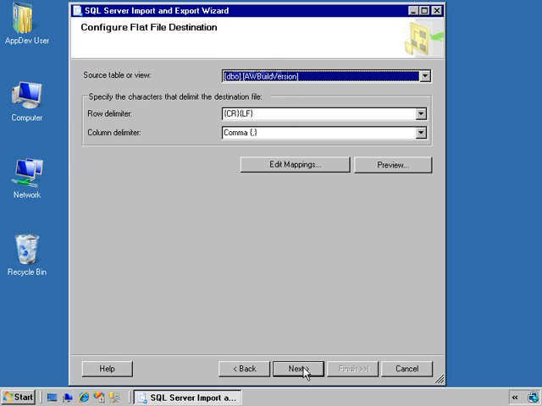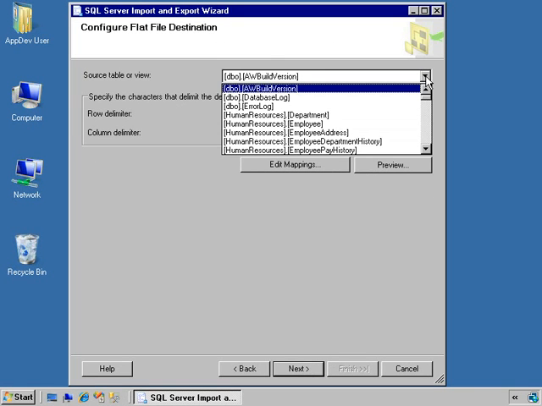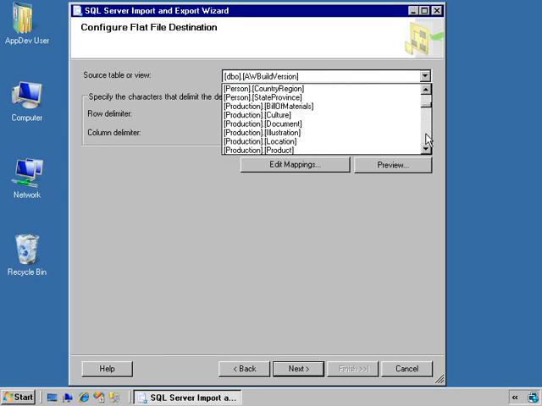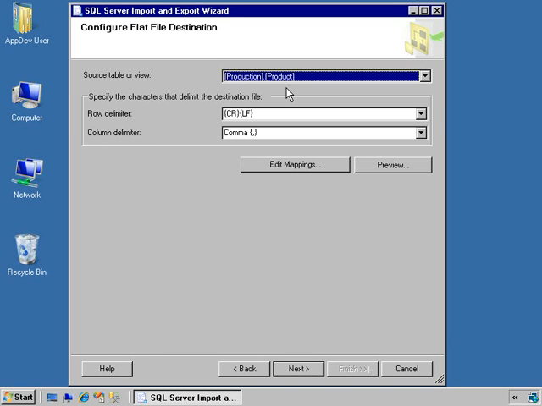Next, I need to tell the wizard where I want to get the data. So I'm going to come here, and I want to get it from the production.product table. That's one of the tables that is available in the AdventureWorks database. And then if I want to, I can specify the characters that delimit the destination file. So rows are going to be delimited with a carriage return line feed pair, and the column delimiter will be commas. And I can change those if I want.